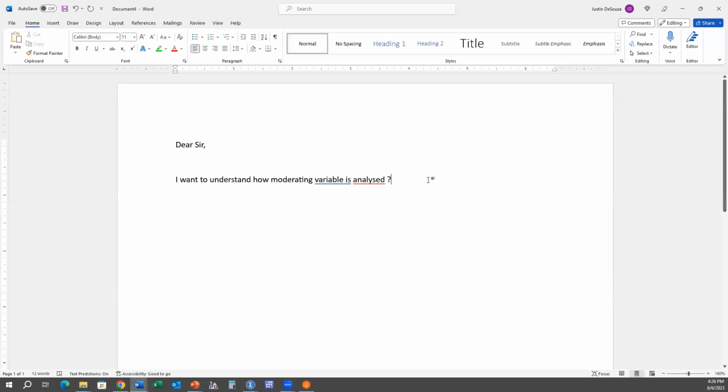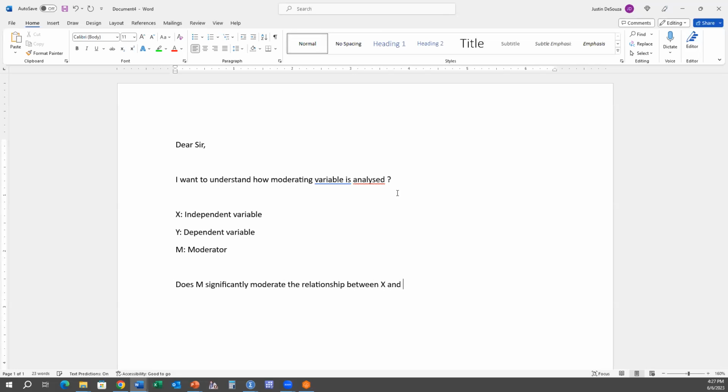To phrase a moderating question, you're going to have at least three components. You'll have your independent variable, your dependent variable, and you'll have your moderator. The moderating question would be something like, does M significantly moderate the relationship between X and Y? So we have all three components here. We're trying to see if this moderator impacts the relationship between your independent and dependent variables, okay?